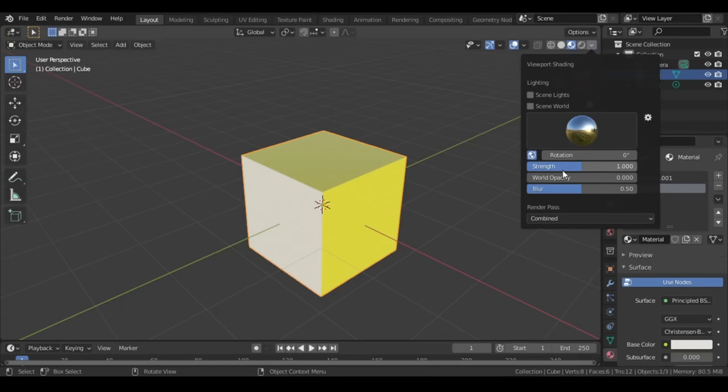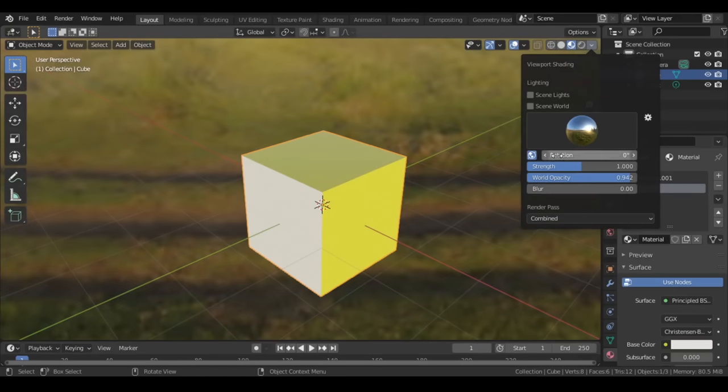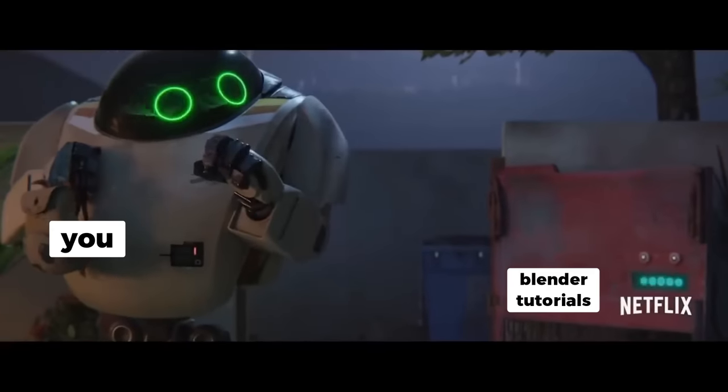In this 10-minute guide, I'll teach you the Blender basics you need to know, so you don't get intimidated by other Blender videos out there. So let's get started.